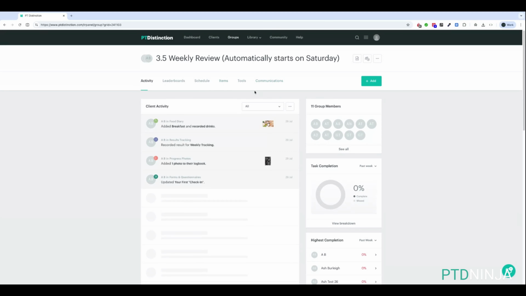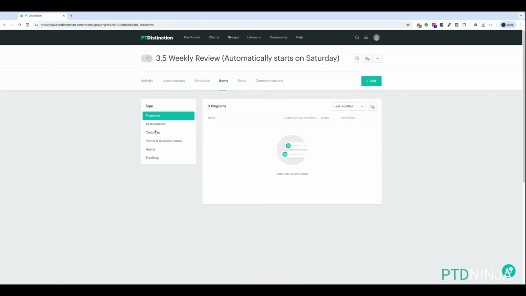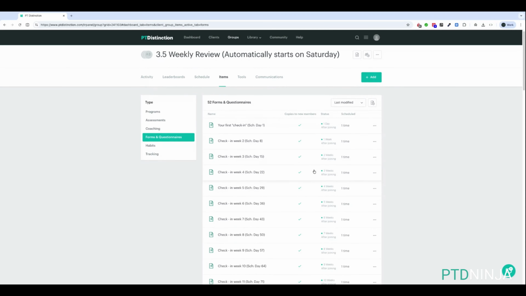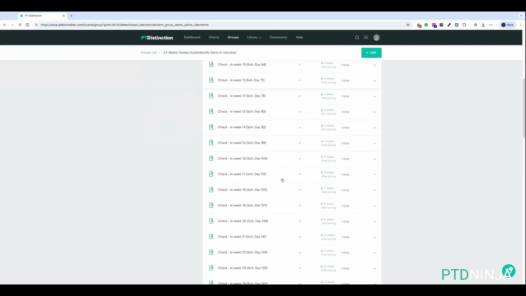Now, when it comes to the check-in groups, again, I just literally have the check-in forms inside here, nothing else. Maybe some communications reminders if you need to, depending on the type of system you're using. I always recommend using the traffic light system, which is what we have set up inside here. If we go to the forms and questionnaires, we actually have all the forms pre-laid out, all scheduled, and we actually have them labeled too.